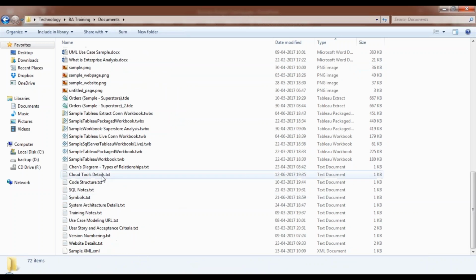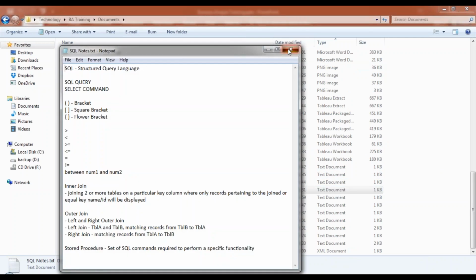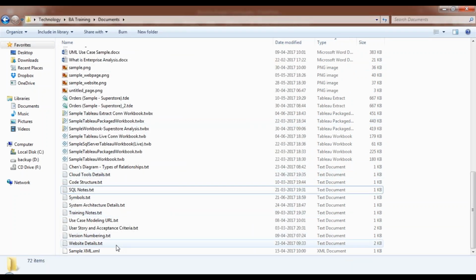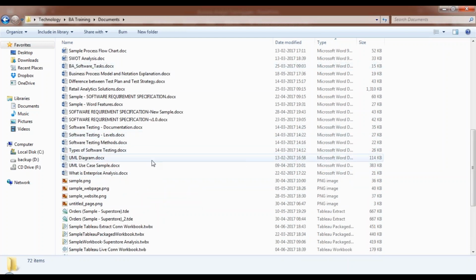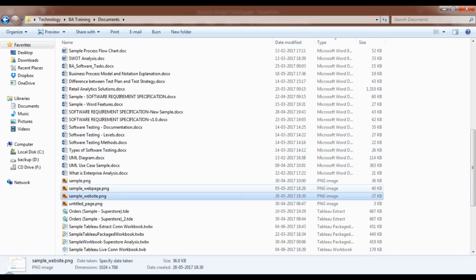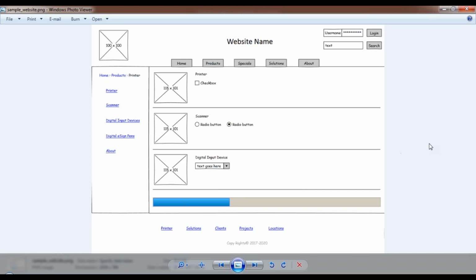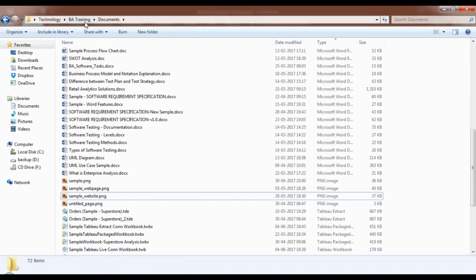Various notes are created as a part of this program. All these notes will also be shared with you all: Tableau workbooks, Excel workbooks, Word documents, templates, and I told you that I will show you a sample wireframe. So this is a sample wireframe for a website. A website is being developed. As a BA, how do you create a wireframe to show how the front end of the website should look? We have created this using a tool called Pencil. We will see how to create these kinds of wireframes.